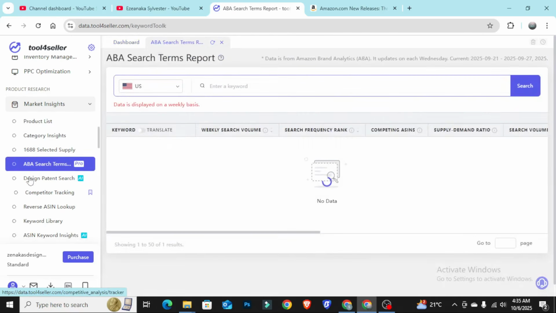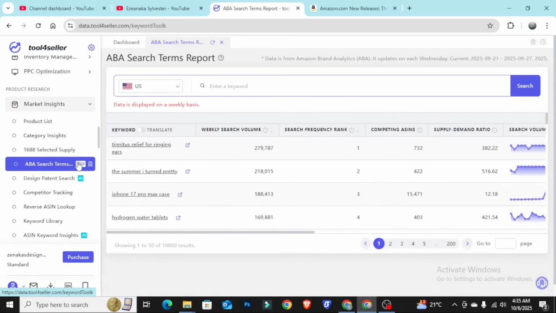When you click on the ABA search term, you're going to see that it's actually for the pro version, but we can use it. It's going to show us some limited data because this is a free version. This is a free tool, but the information given to us is going to be limited because we have not yet subscribed to the premium version.